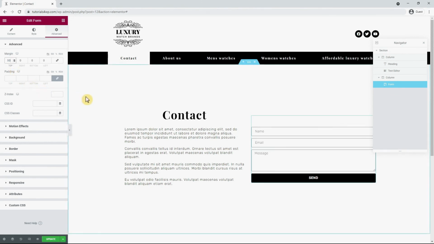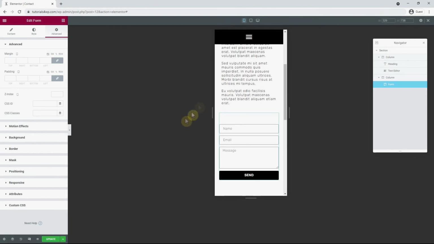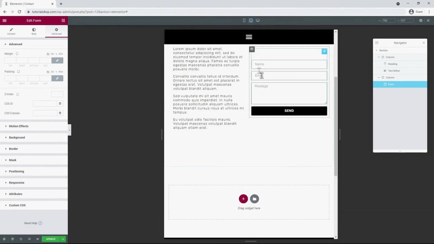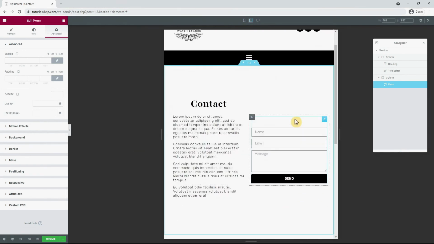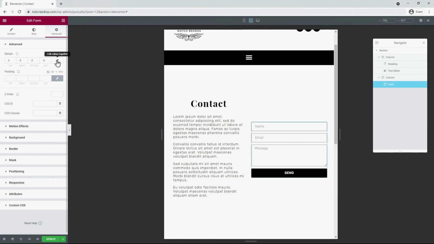Now I'm going to see if I need to make any adjustments on the tablet and mobile view to make this page fully responsive. So I open the responsive mode by clicking on the icon at the bottom and then select the tablet view. Here we can remove the space at the top of the form by clicking on the margin icon, which resets the values to 0. To get the form a little higher, you can also use the top margin by setting, for example, to -50.